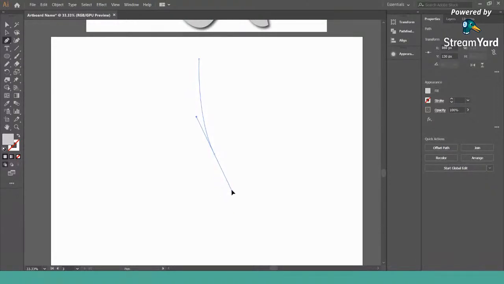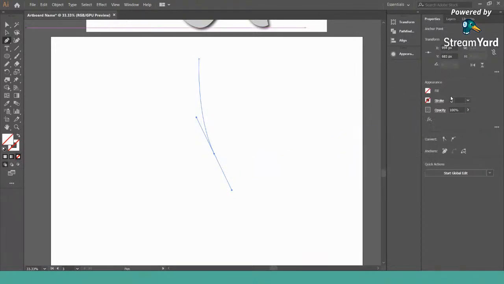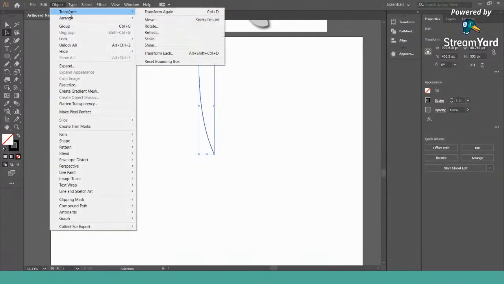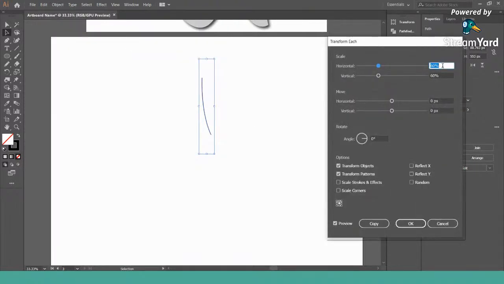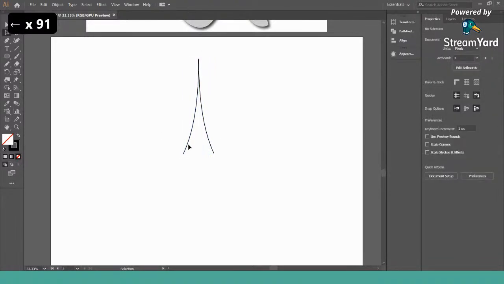So I will just take this with no fill, obviously, and a stroke of 2 pixels. I will go to Object, Transform, Transform Each, and this one's supposed to be 100. I want it to reflect, and make copies of it. I will just move it till it looks like half.